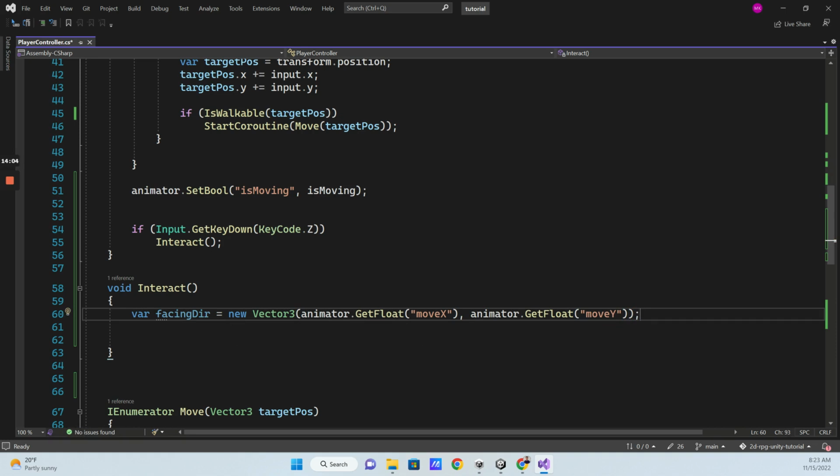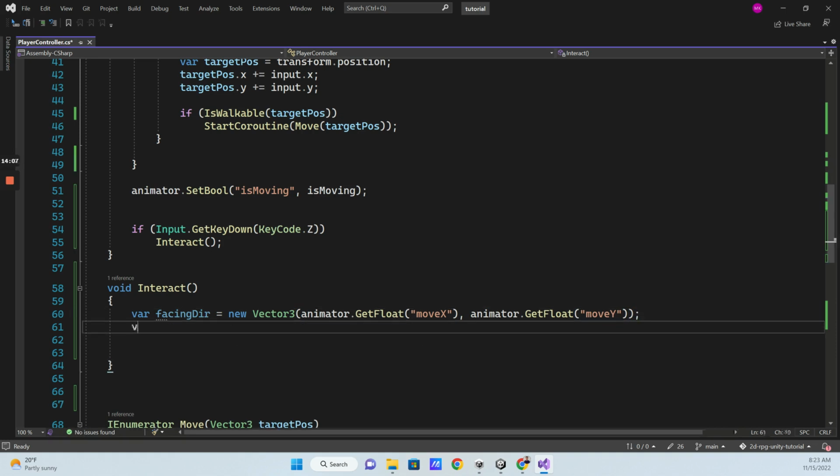Now I want to know what's the next block over. So to do that, we can create a variable called interact position. And what we basically have to do is sum the current position plus the facing direction, which basically is going to say, hey, whatever position you are plus whatever you're looking at, if you add those two, you're going to end up with the interact position, which is going to be the block that you want to interact with.